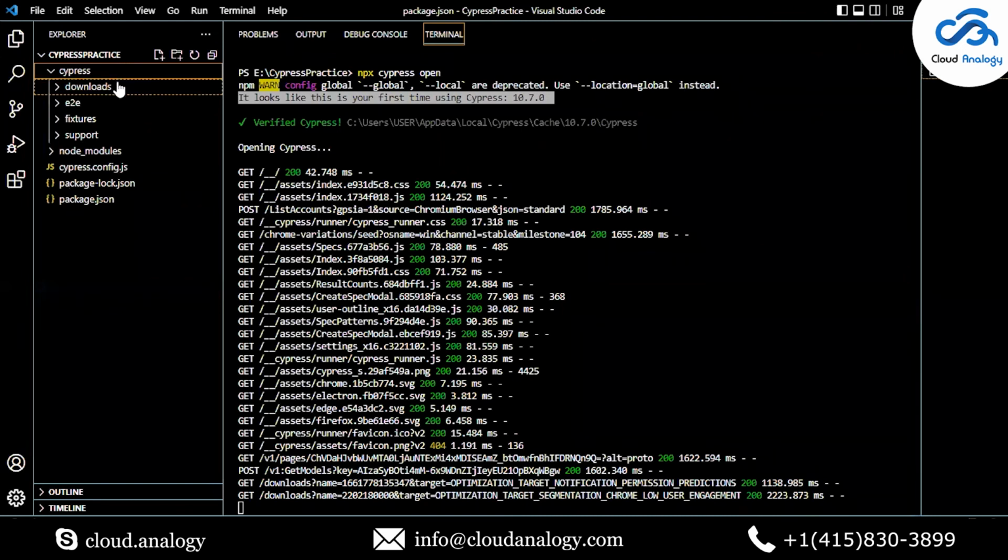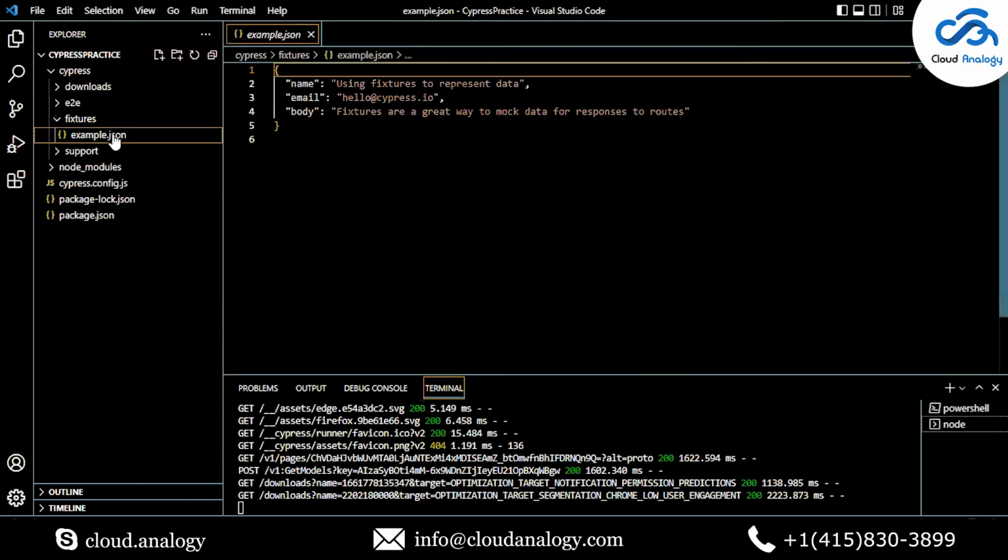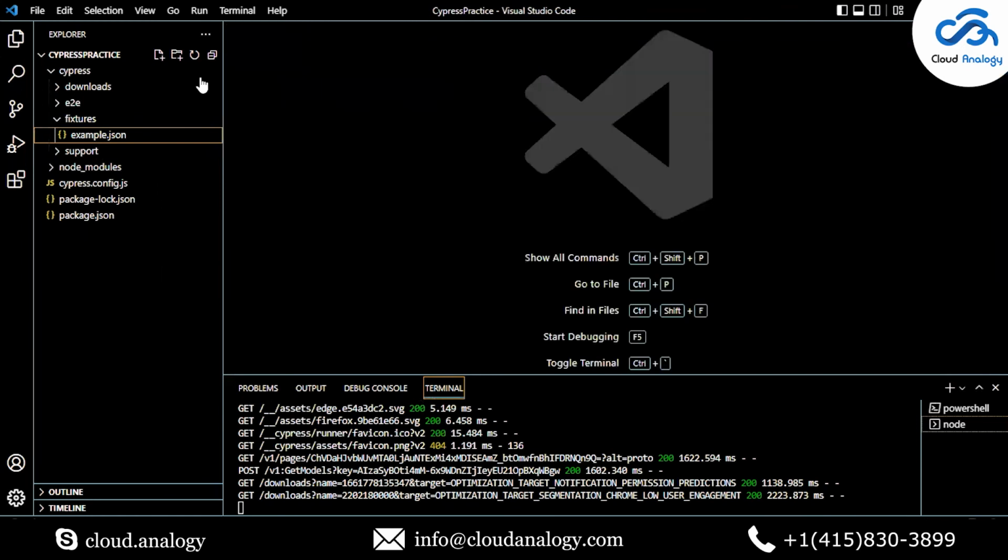Within Cypress, there are different folders present over here. I will click on the download folder, which has different files downloaded from different places. Then next is E2E, where all the test cases are written. Examples are already there by default provided by Cypress. If we want to use them, we can. Then next is the fixture folder, where the test data is stored, in the form of files that are a combination of key value pairs.